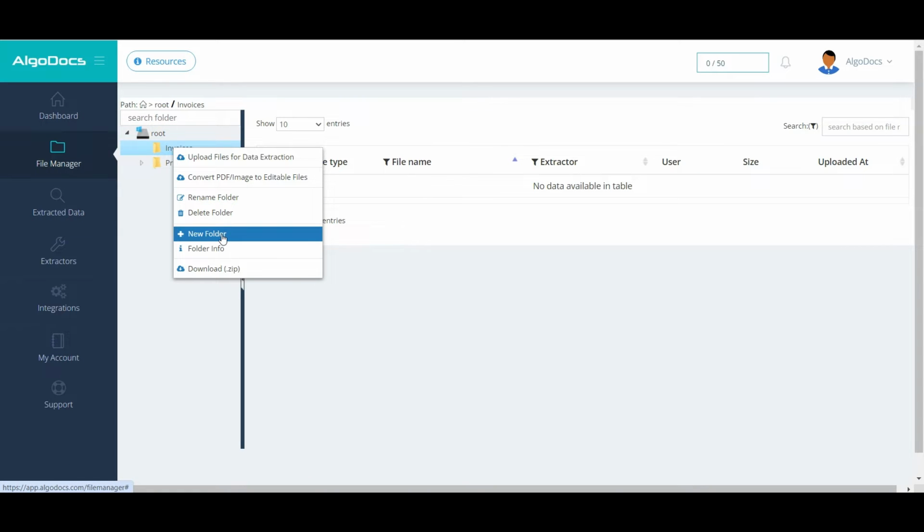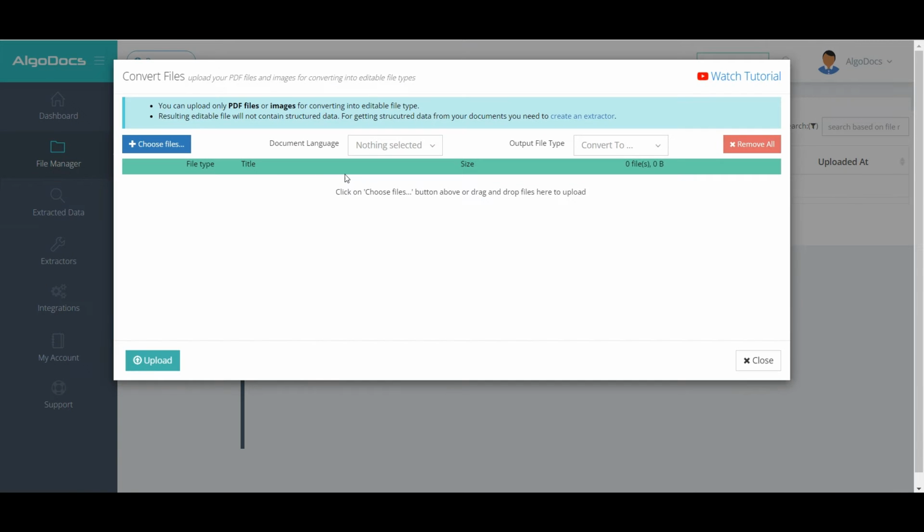You can create more folders and subfolders and keep your uploaded documents organized. The Convert PDF or image to editable files option can be used for simply converting your PDFs or images into Microsoft Word, Excel, text, and other editable files. This option converts your documents by preserving the original layout of your documents.